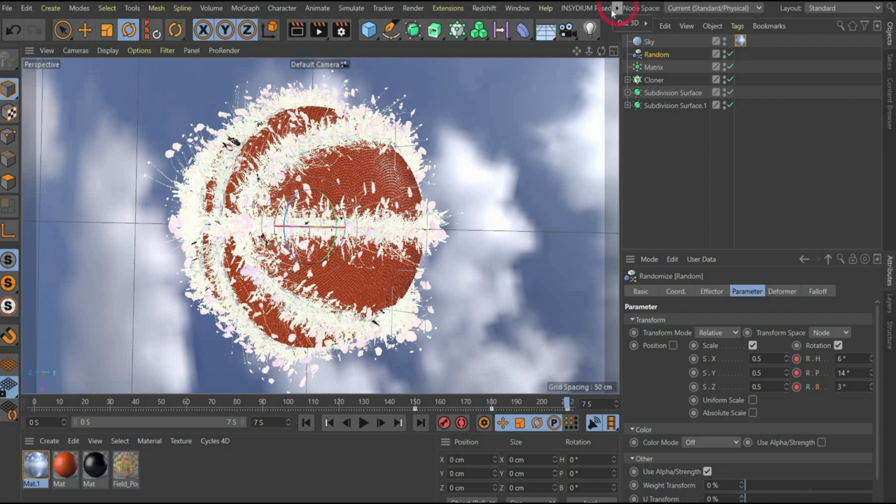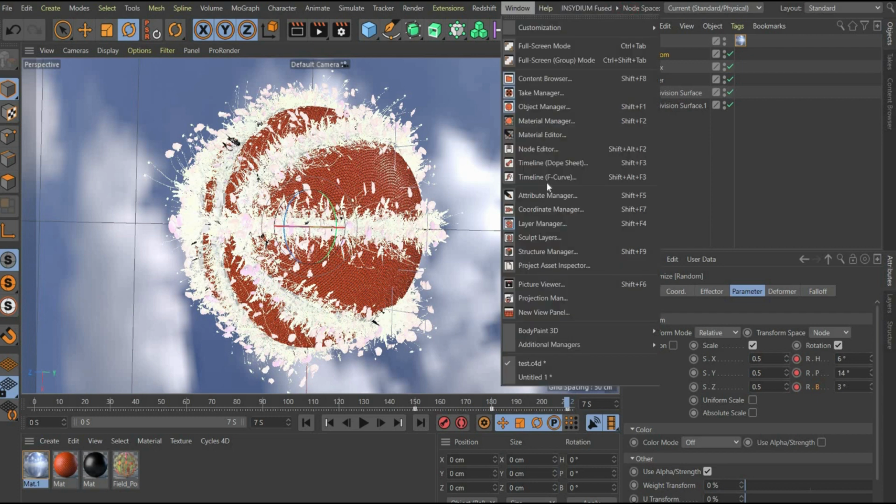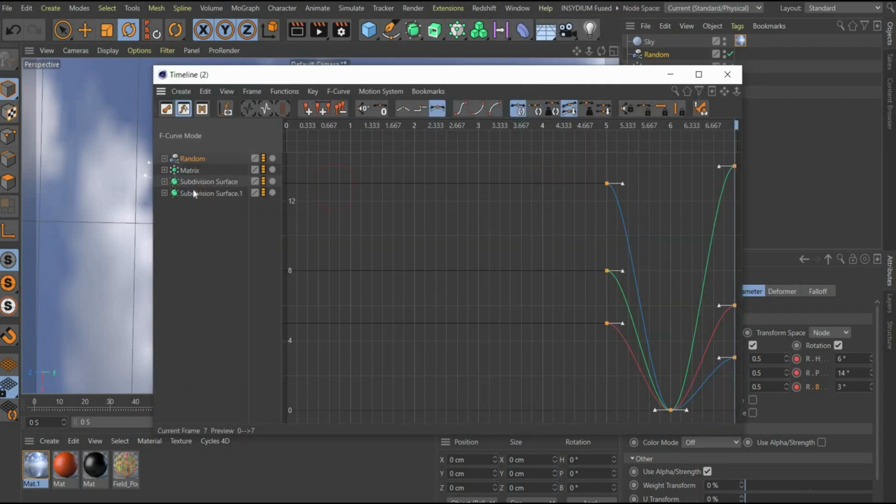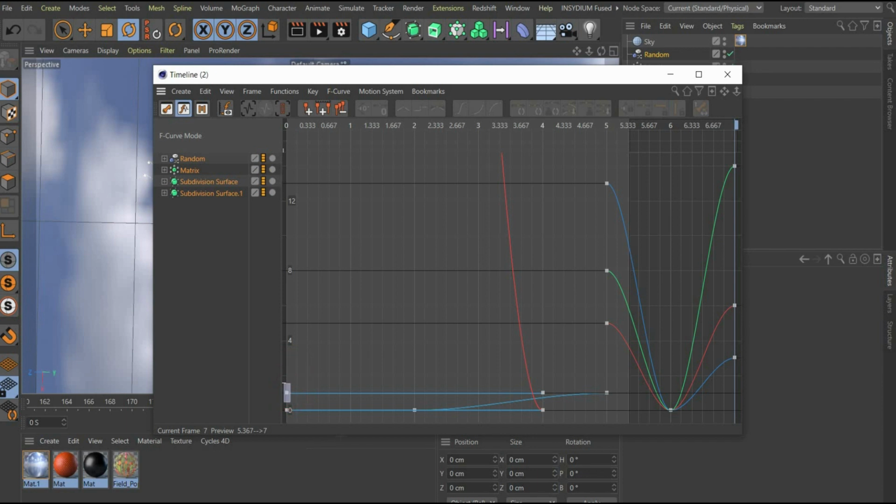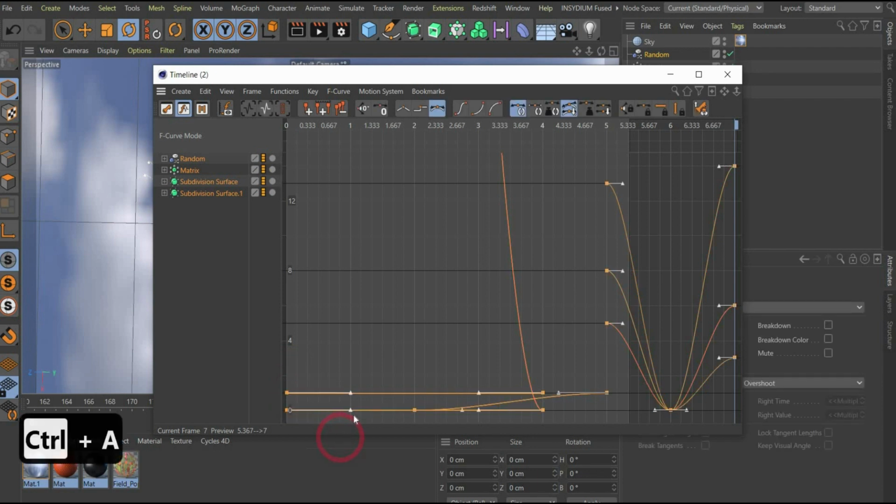To keep the animation running at the same speed you have to select Timeline F curve in the window bar at the top. Select the curve and press the linear button.